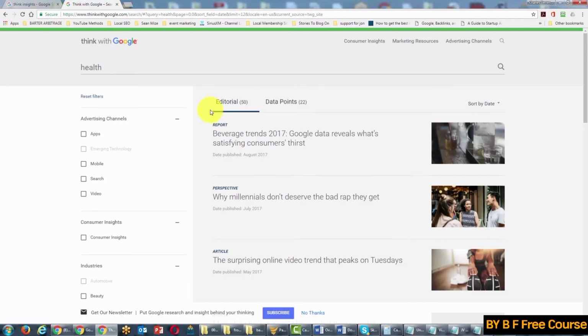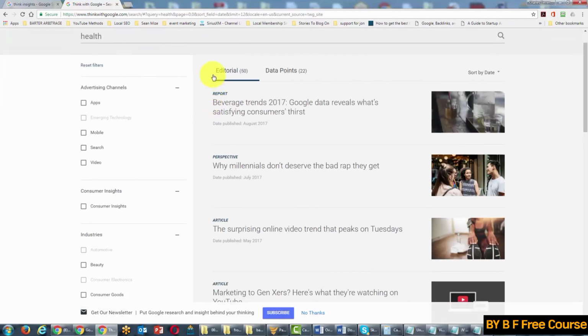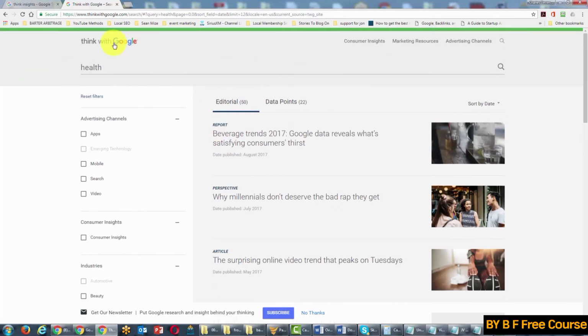And what we'll start to see is that there is insight on broader terms when it comes to marketing from Google's perspective. Think with Google is divided into three basic areas: consumer insights, marketing research, and advertising channels. So if you want to understand your search term from a marketing perspective, you'll want to go to Think with Google and then place it inside of the parameters.